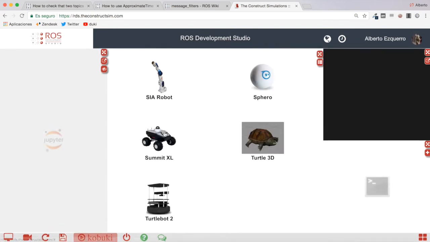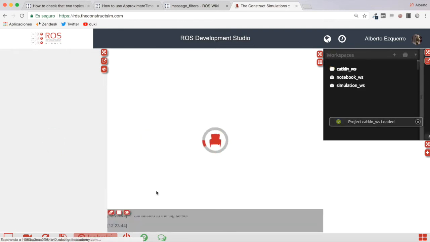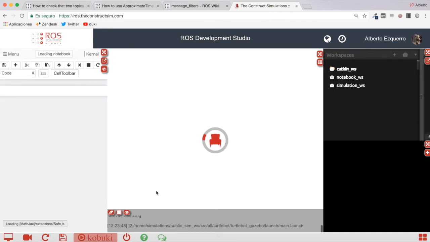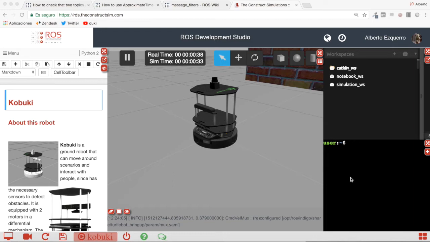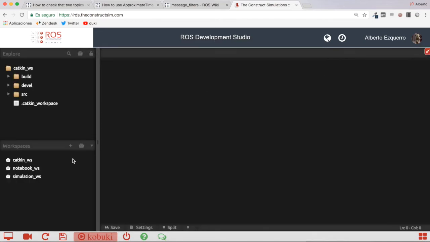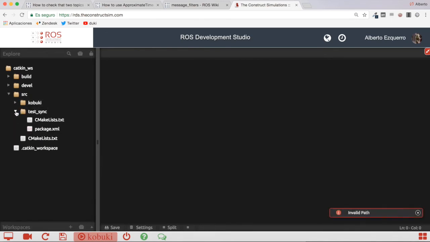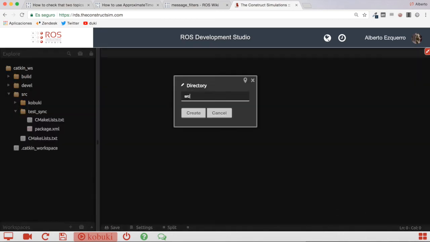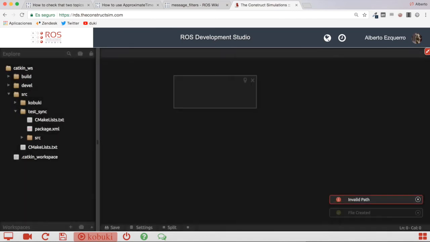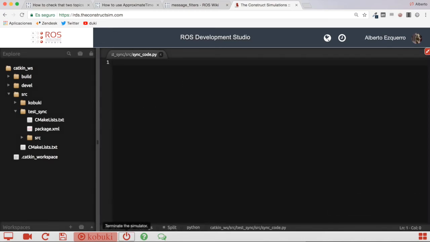Okay, let's now select here the Turtlebot robot. There we are, excellent. So let's now create here a package in our workspace, which I'm going to call test sync. Let's open here the IDE. Here we have our package. So now I'm going to create a new folder. And inside here, I'm going to create a Python file, which I'm going to call synccode.py. Excellent.